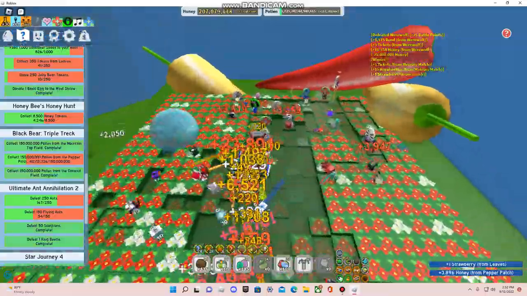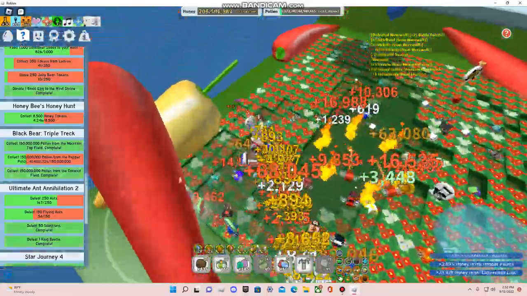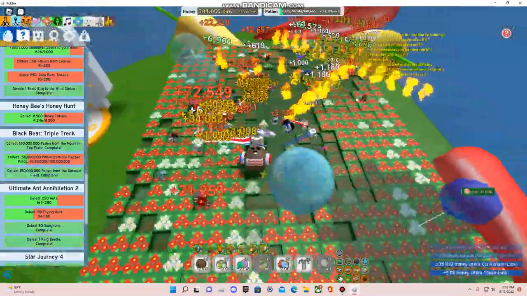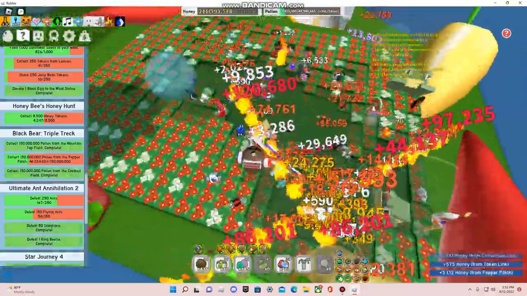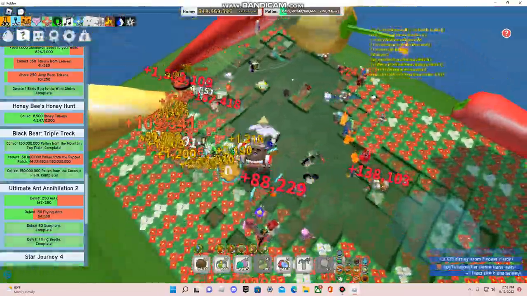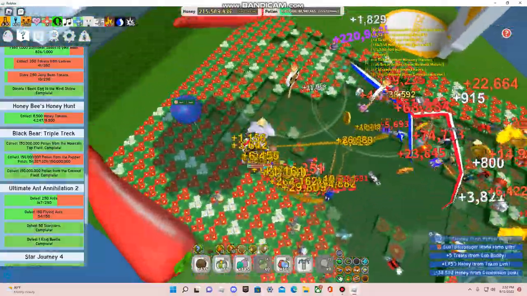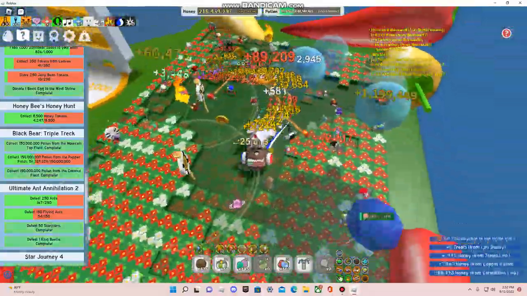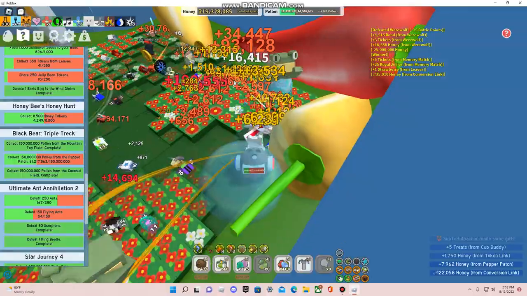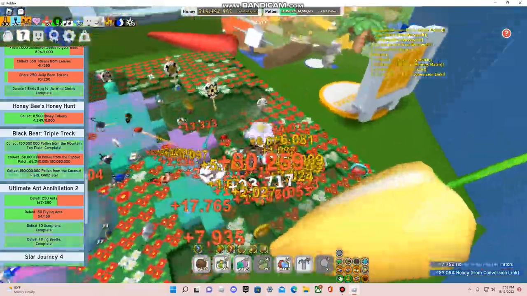And this game really needs to update soon for more people. I know we just got a new code, but we need updates, not just codes. It's actually going pretty fast. 1.2 million per second, that's pretty good. For me.